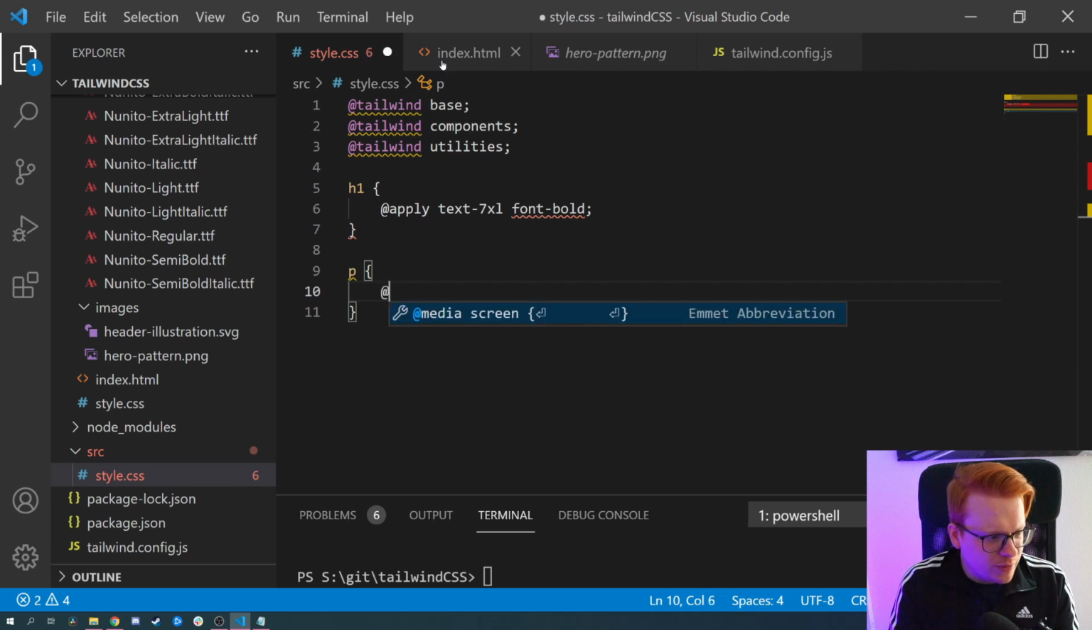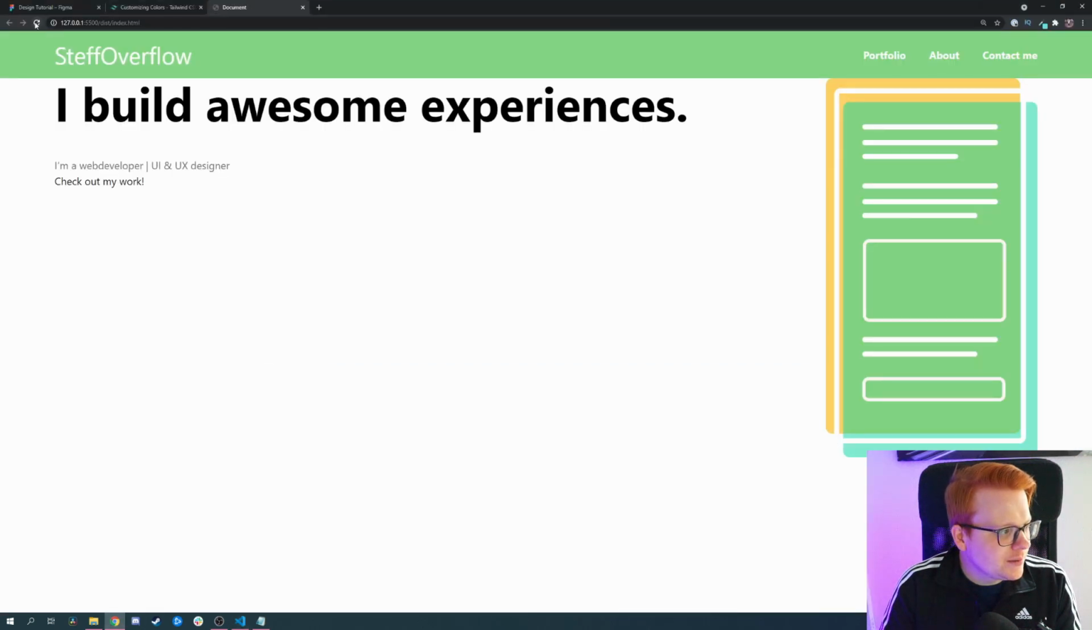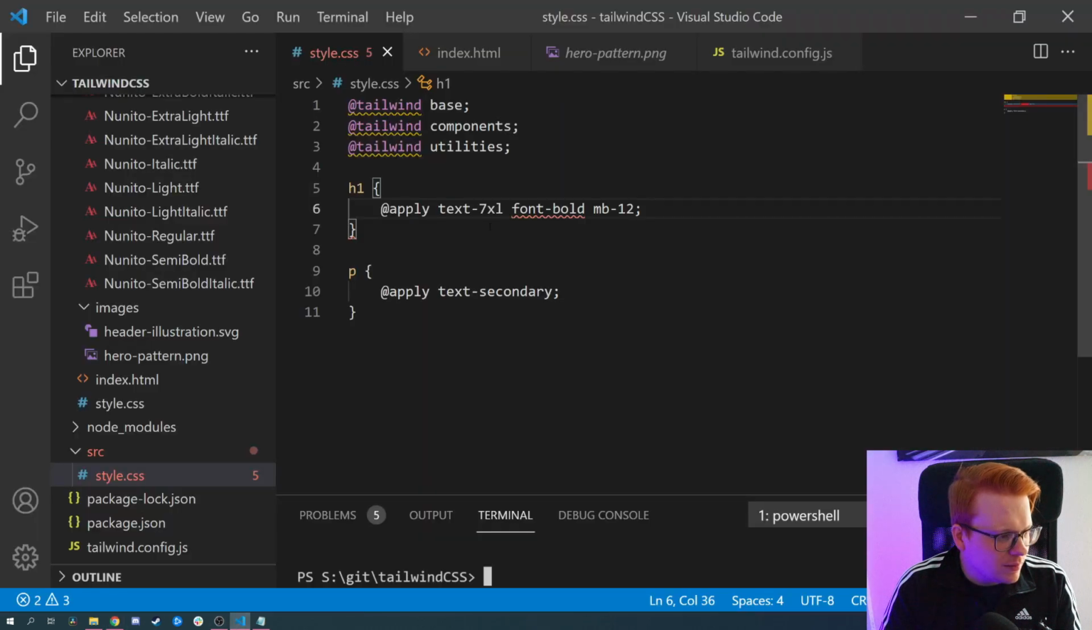So the paragraphs should always be text and then secondary. Again, we need to build the CSS, but before I do that, I also add a margin bottom on h1s, which should be at least 12 rem, I would say. Nice. All right, so this one is already perfect.